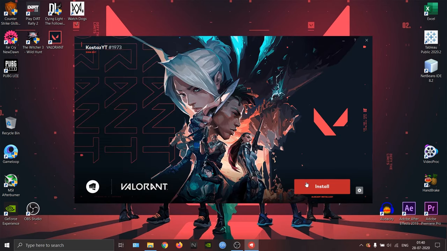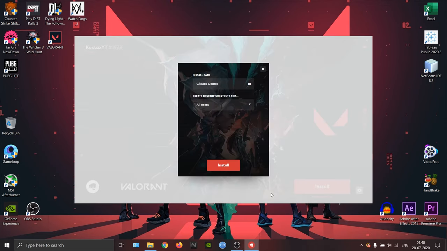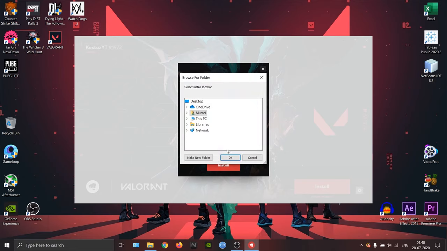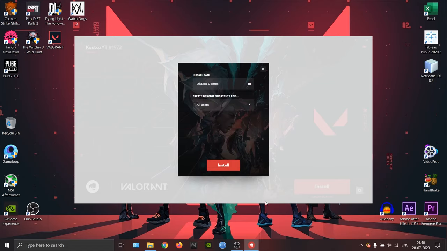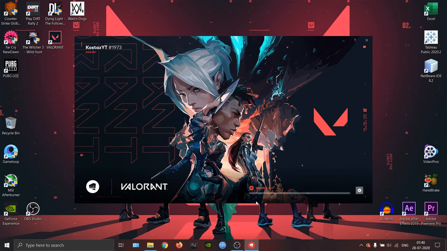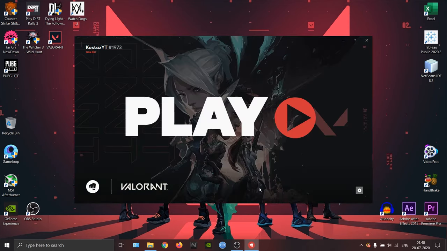What you have to do is click on the install button. And then click on the browse button and select the current Riot Games folder location. Okay, now it's changed from install to update. Click on it. And that's it. Now you can play Valorant.